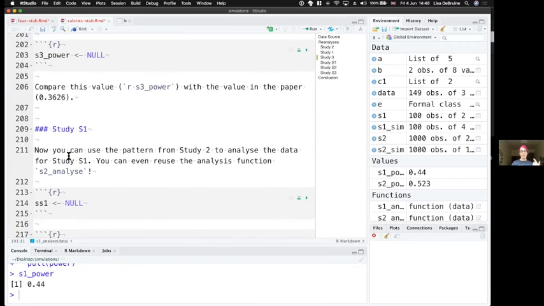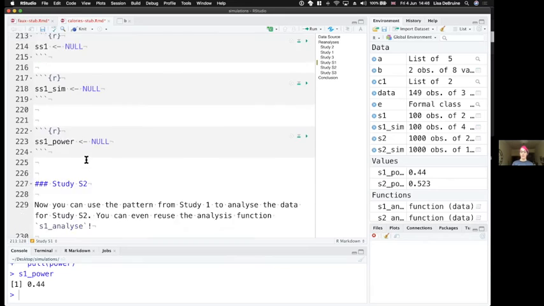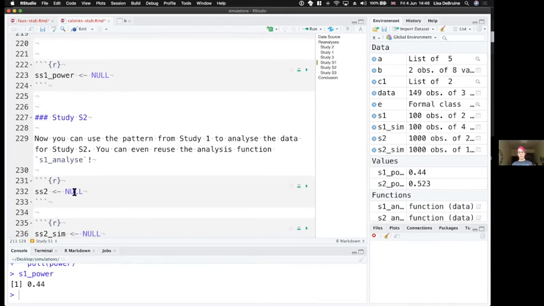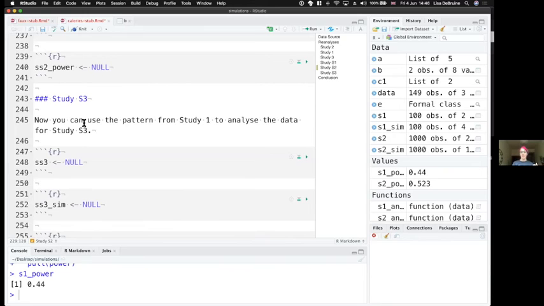And then there's study S1. That's the same pattern as study 2. It's just a t-test with right and left. So you can just reuse the analysis function S2 analyze. Study S2 is the same pattern as study 1, so you can reuse the S1 analyze function. You don't need to redefine that one. And study S3 is also that same pattern.